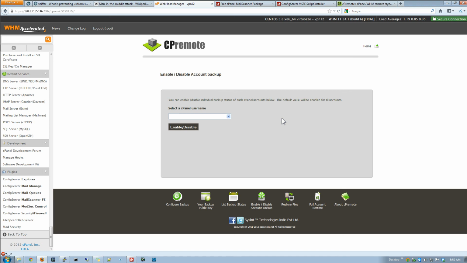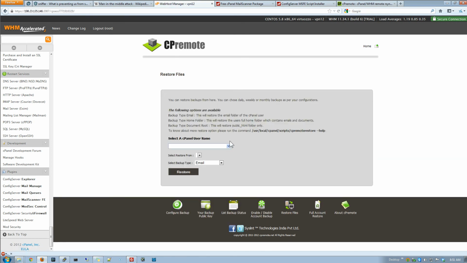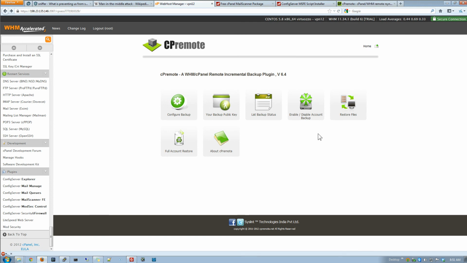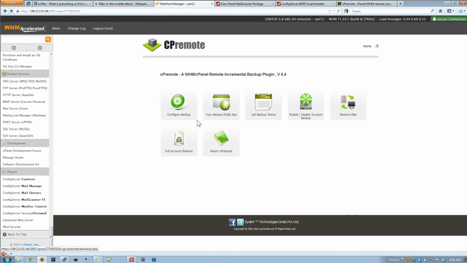It's kind of annoying if you actually have to do this because you want to cut down some of the big crazy accounts. You can restore the files if you want to. You just select the username. You can select the type, and then you can select the different types you want. So if you just want to do the email or something, you can do that. You can do the full account restore, select, name, everything.